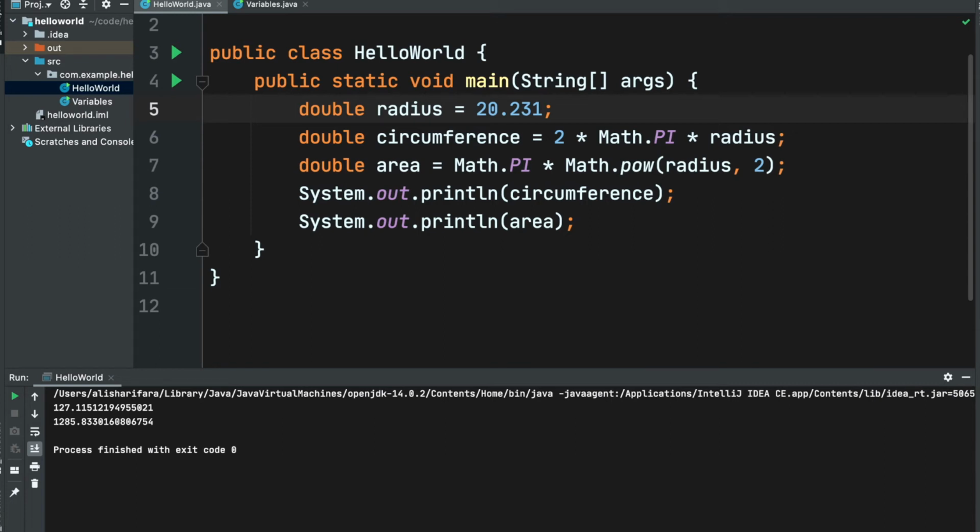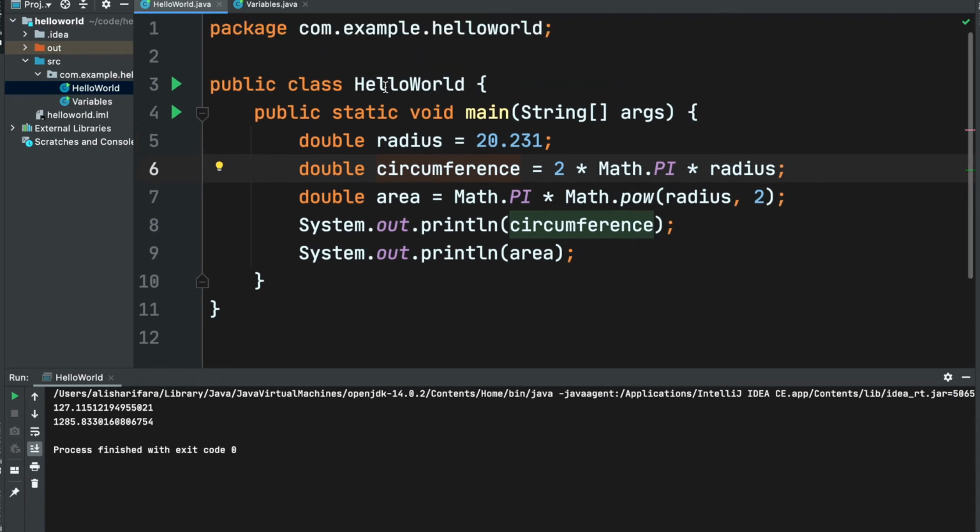So we want to get the radius as an input from user, so user is able to enter a different number every time to get the circumference and area of the circle. So we are going to make some changes in this program. First of all, we need to import a scanner package.